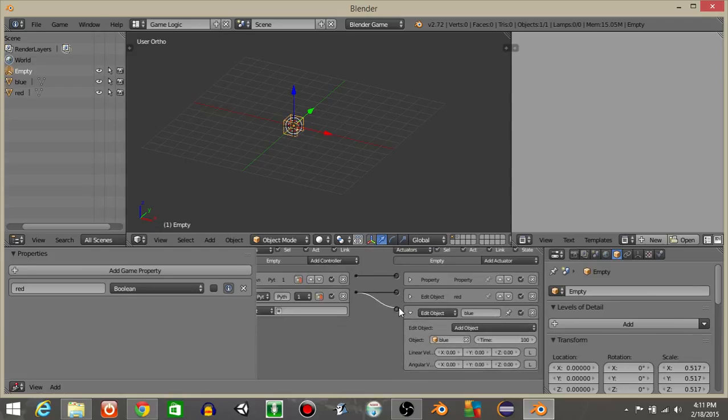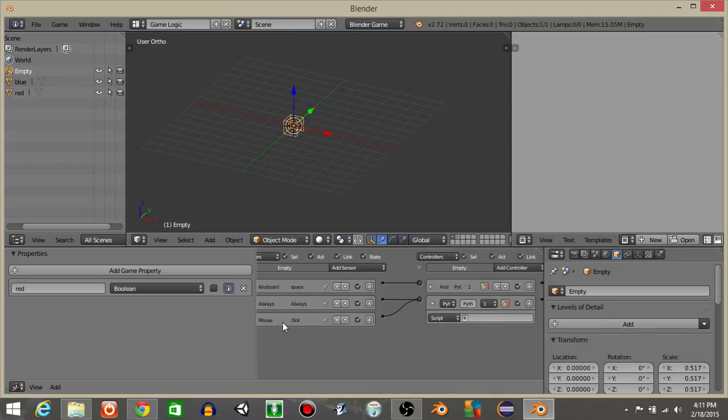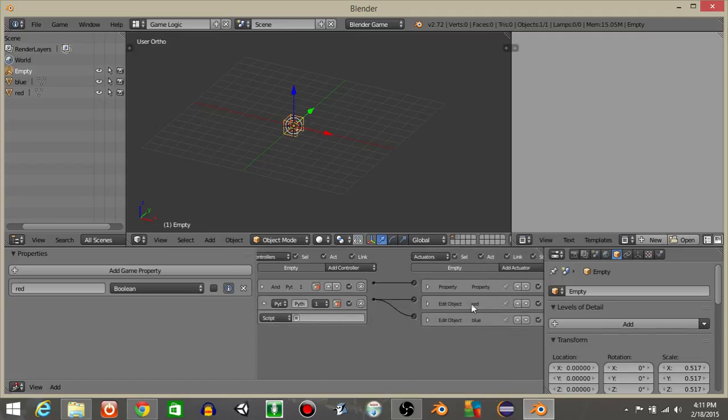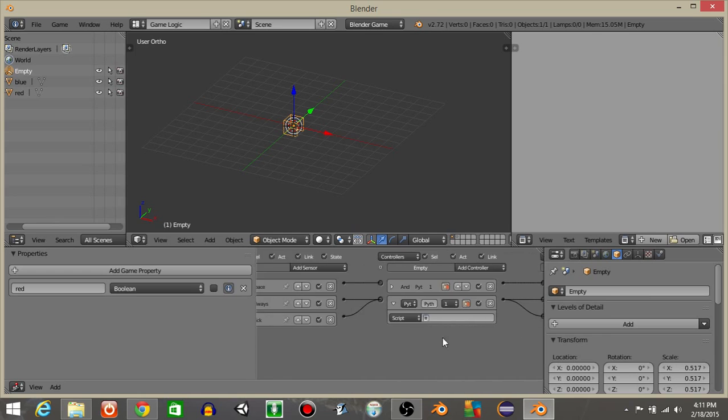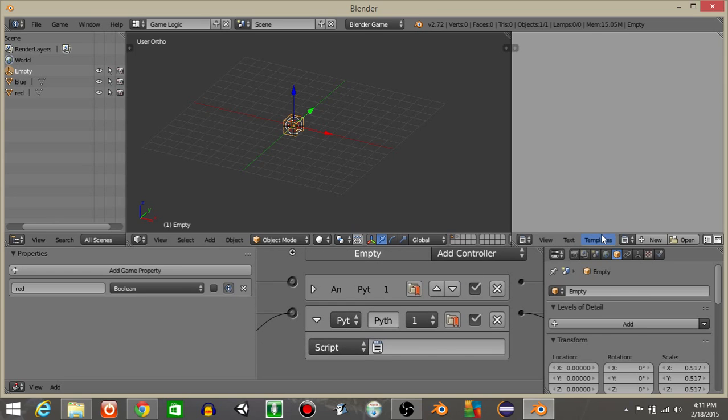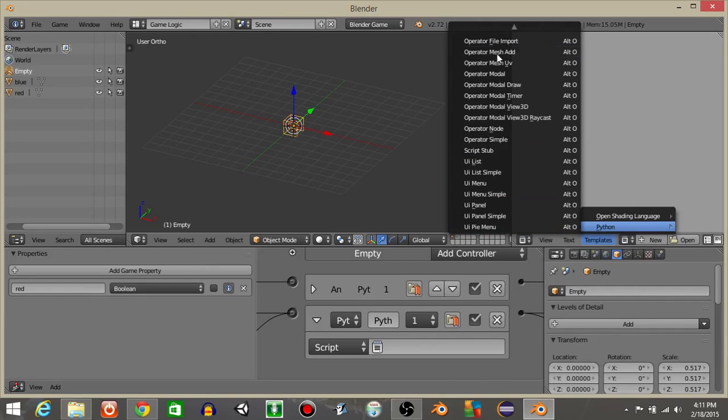Okay. Connect these to this like this. So we've got our click sensor and our blue and red actuators connected to our Python controller. Let's now create a script by doing templates, Python, and then game logic simple.